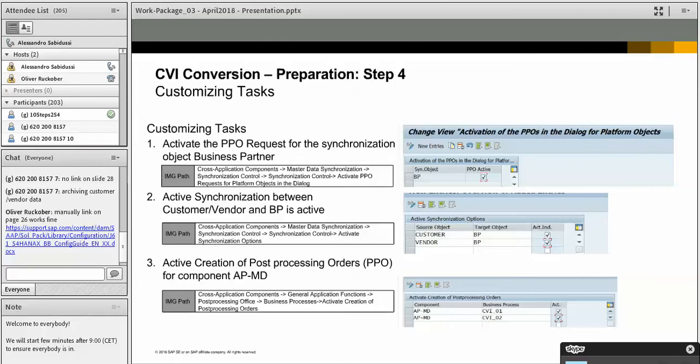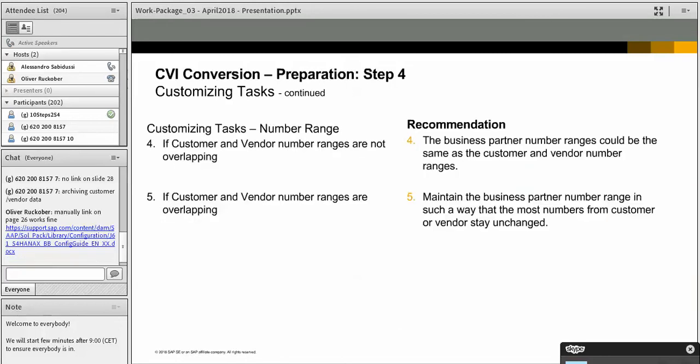Okay. That said, at this point we have to activate some customizing. You will see all these details reflected in the activity document, obviously, because you will have to do all the customizing and to activate all the specific settings that are required for that. So here you see the post-processing order you will have to activate. Then you have to define the synchronization direction, so from customer to business partner, from vendor to business partner, and to activate the trigger for the replication, you will have to activate the creation of PPO for a specific component.